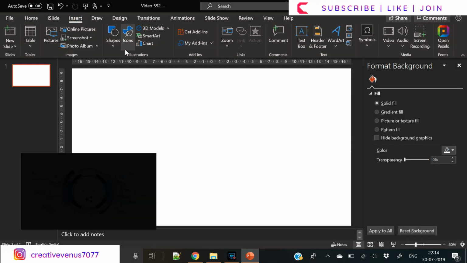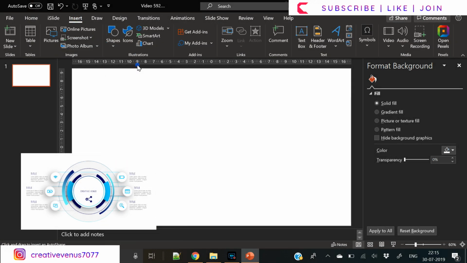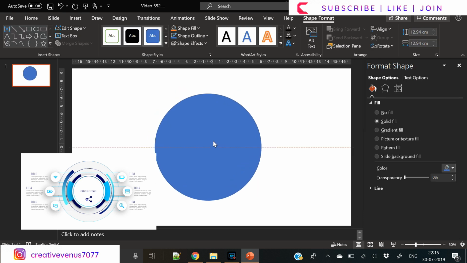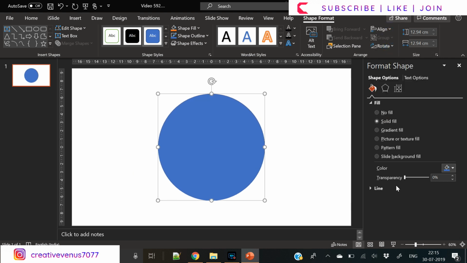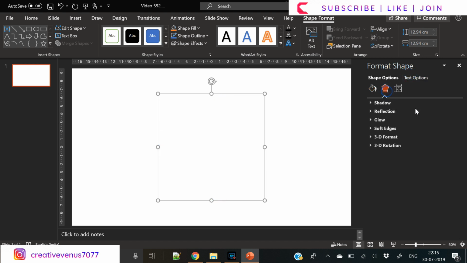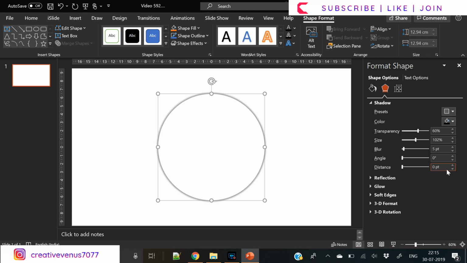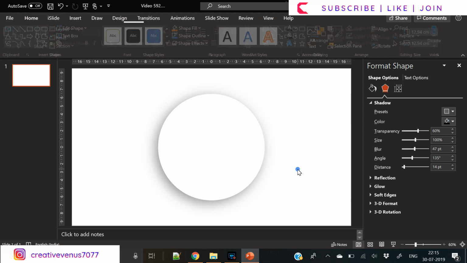So let's start the tutorial. In the beginning, you have seen this beautiful infographic that we are going to design today. So let's start. First, insert this circle, make sure it's completely round. Its height and width should be same. Remove its outline. Change its color to white. Apply shadow effect. Make sure the shadow is a bit large and distance is good, as you can see on our screen. Of course, you can change these sliders as per your requirements or choice.